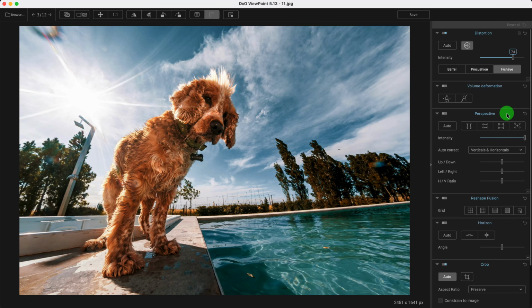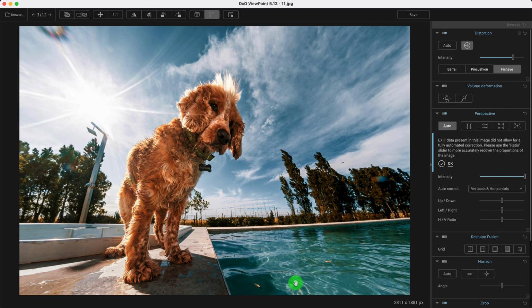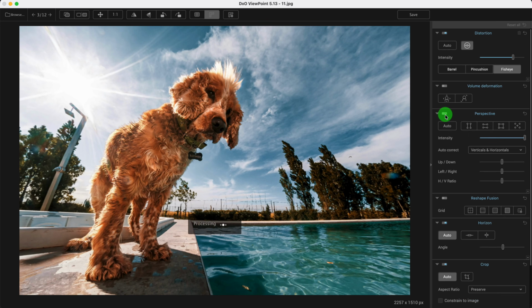And regarding the perspective, I'll just click on auto here. Let's see what it does. It looks pretty good here. And then I'll click on the horizon. And let's see, did it level it good? No, it didn't. So let me turn this off, the perspective tool, and now the horizon is corrected. So it looks pretty good here.